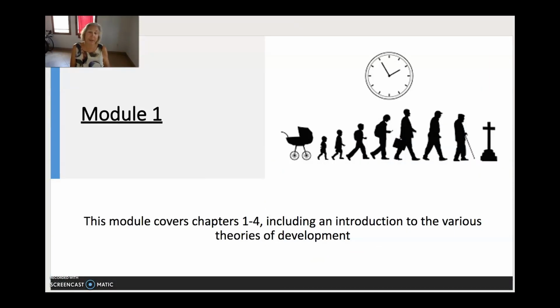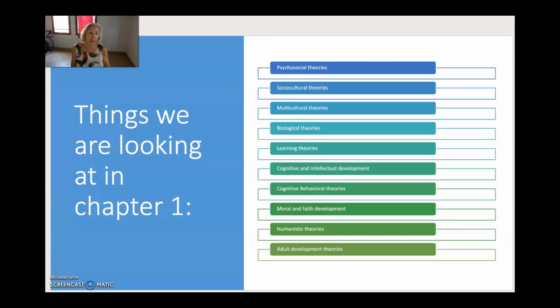Module 1 covers chapters 1 through 4, and it's giving you an overview of the theories of development that we're going to be looking at. The list of these types of theories: there are psychosocial theories, sociocultural theories, multicultural theories, biological theories, learning theories, cognitive and intellectual development, cognitive and behavioral theories, moral and faith development, humanistic theories, and adult development theories.